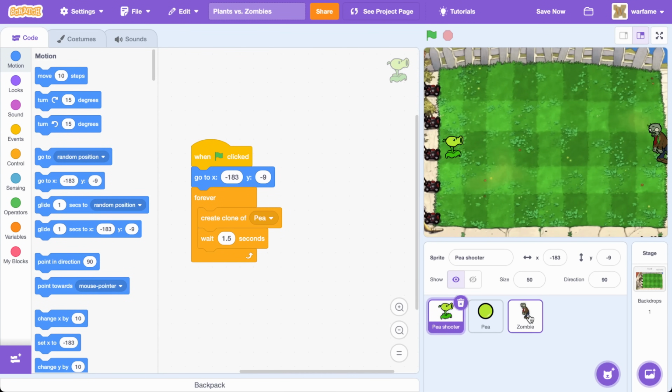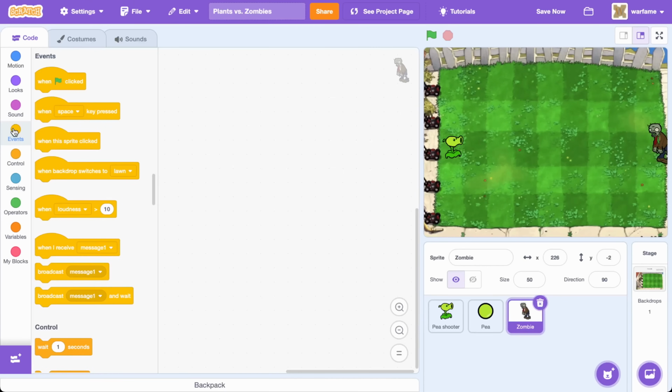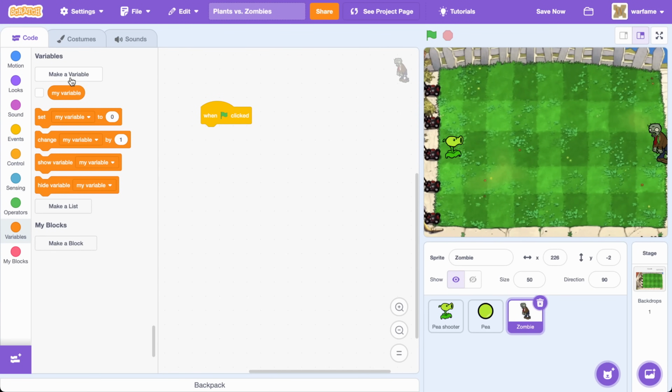So let's go inside of the zombie sprite, and I don't want the zombie to move at the same speed, because that would be sort of boring. Instead, I want the zombie to move fast, and then slow, and then fast, and then slow, just like how a zombie would move. So to do so, let's go to events, and then drag a when flag clicked, and then I'm going to go to variables, and then create a few new variables.